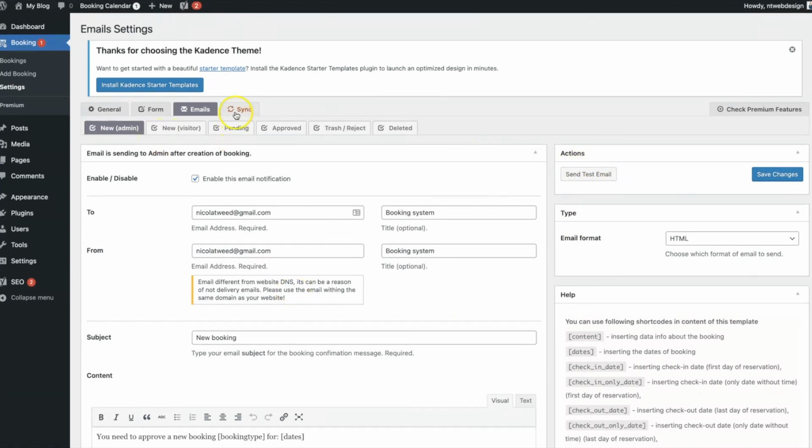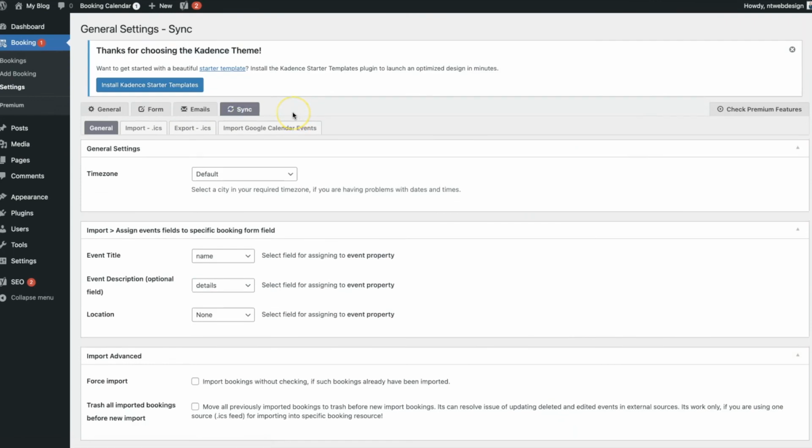Now, the last thing to show you is just syncing, and what you can do with your calendar is you can sync it to Google Calendar, and I'm sure the ICS is when you import it from something like Airbnb, you can also import your calendars into the Booking Calendar plugin. Okay, so that was the simple process of setting up the Booking Calendar plugin.